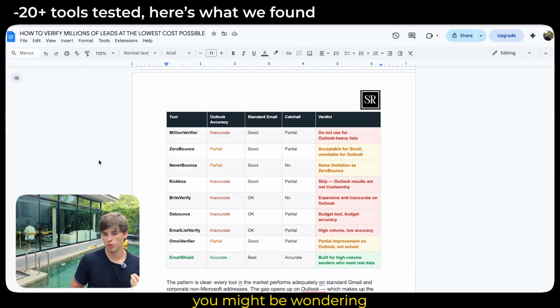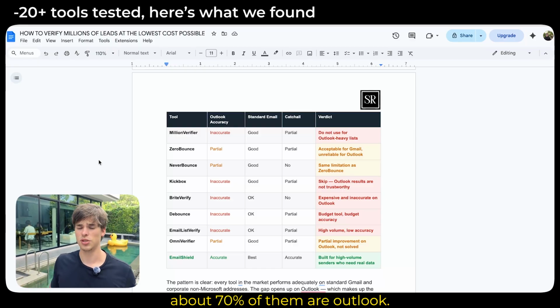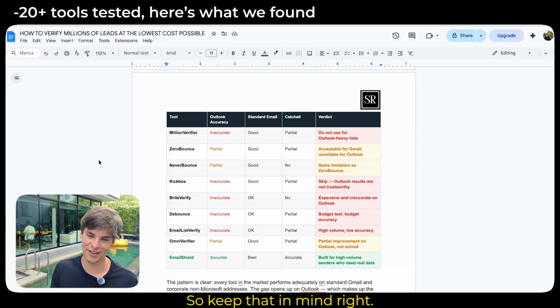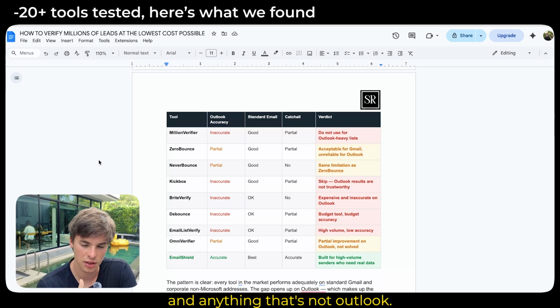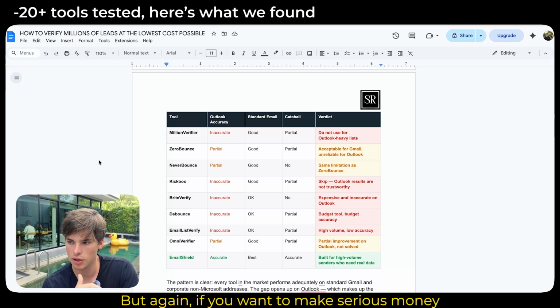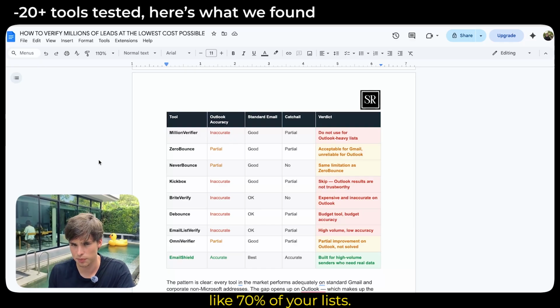And you might be wondering, most of the big companies you reach out to, about 70% of them are Outlook. So keep that in mind, right? The rest of them, again, are all acceptable for Gmails and anything that's not Outlook. But if you want to make serious money with cold email, you really don't want to skip 70% of your lists. I personally don't.